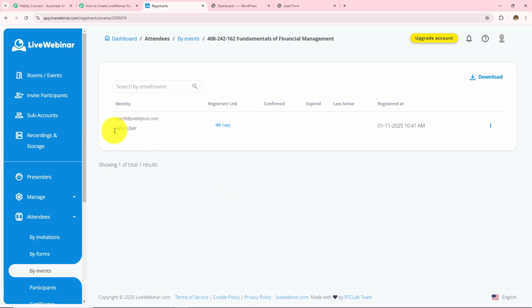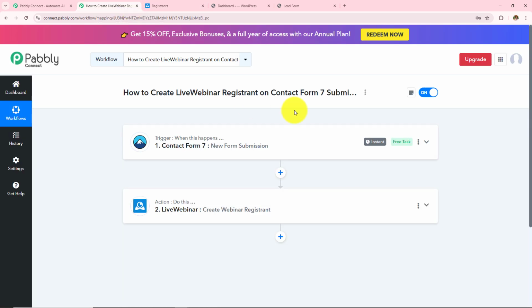And here I can see that this was the registrant, the name was new user, email address was new56@pabblytudes.com. So this is how this automation workflow will run, and now to learn how to create this, let's start creating this from the beginning.